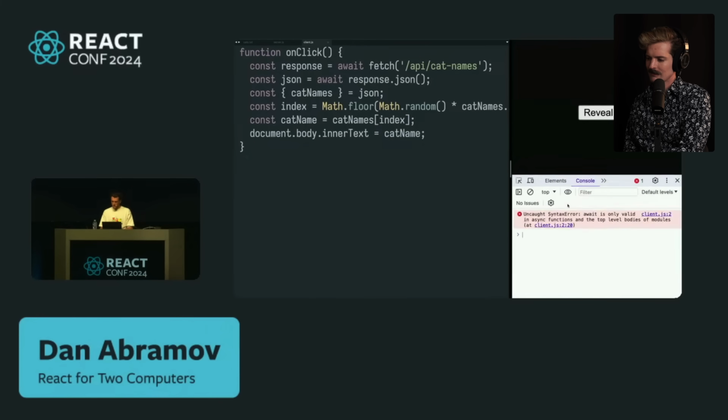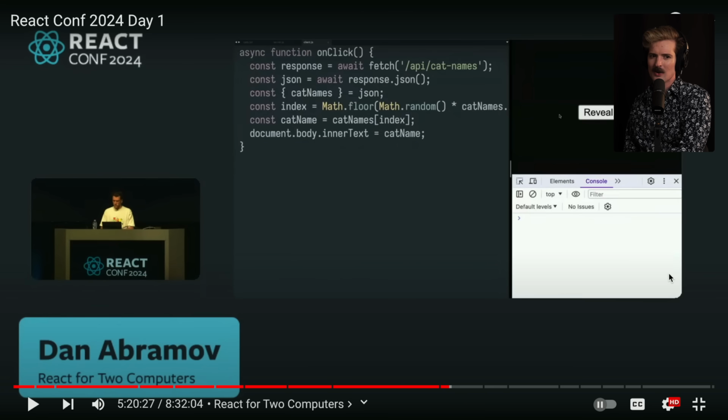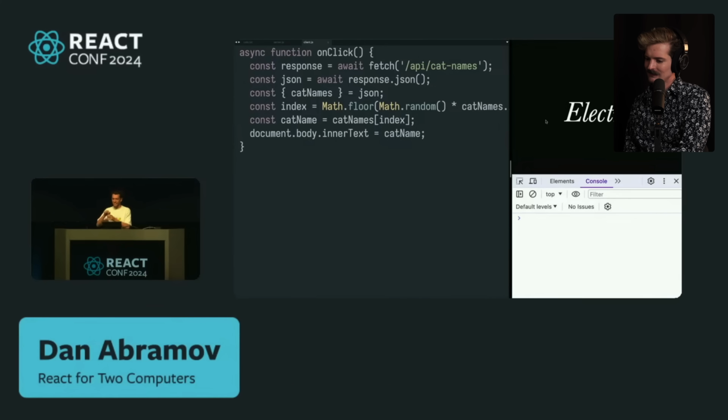Oh, I see there's an error. It says await is only valid in async functions. So yeah, I need to make this function asynchronous. If I recall, that's the only mistake he makes the entire talk. I don't even know if that one was meant to be scripted or not. Let's refresh again and press reveal, and it works. Yay! I didn't break anything.